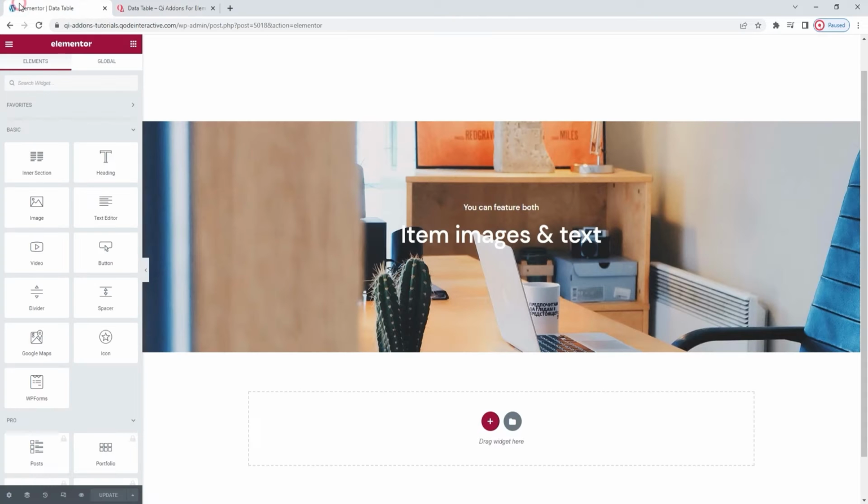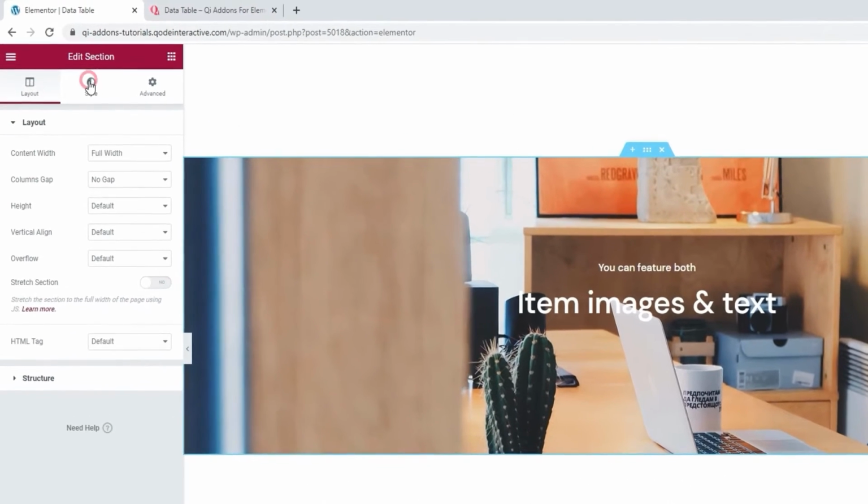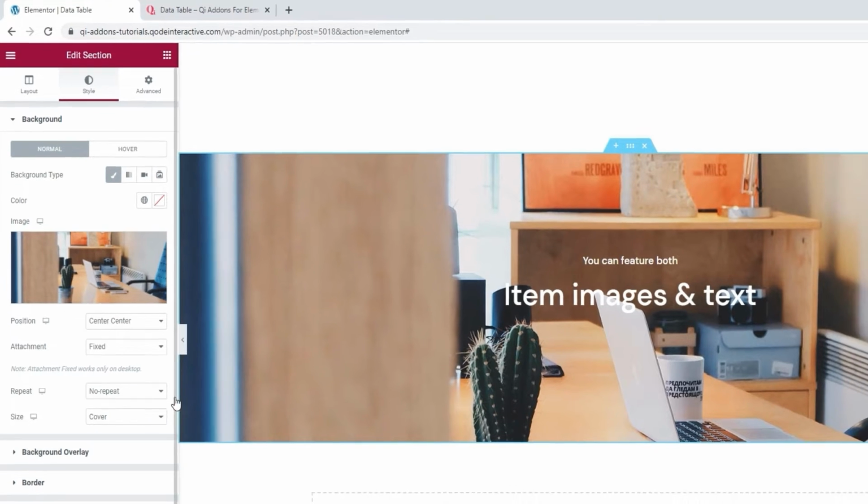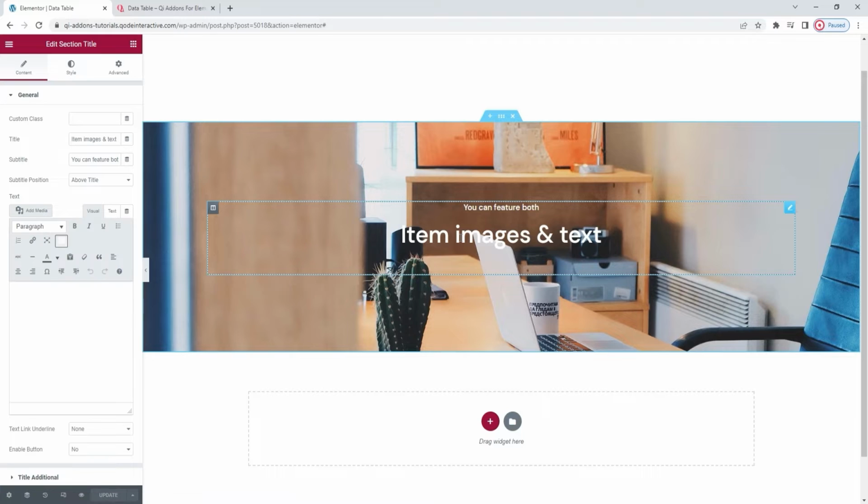Head over to the back end. And you can see that I already set up the section where I plan on putting the table. I have some title and subtitle text, as well as a section background image with the parallax effect. I added it using the section editing options. Click here to open them, and then go to the Style tab. Then for the background type, I chose Classic, which opened this image field where I added my image. Then I set its position to center, its attachment to fixed, the repeat to no repeat, and the size to cover. And on top of the image, I have my section title text.